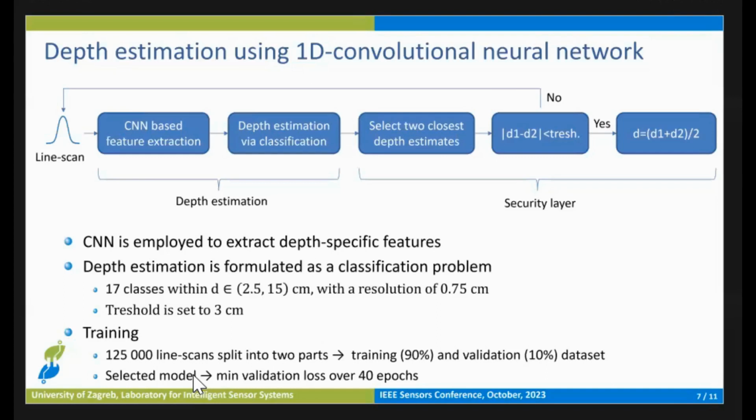And we use classification in this version. We use a feed-forward network classifier with 17 classes, and the estimated depth is the weighted average of the probabilities.